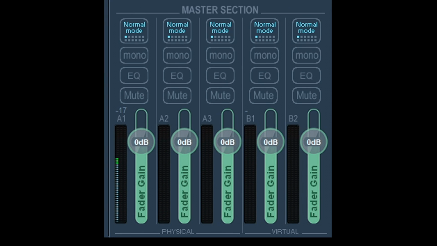The final section of Voicemeeter Banana is the master section. The master section shows the audio levels from your audio devices. However, we won't be adjusting any of the master section settings for this setup.